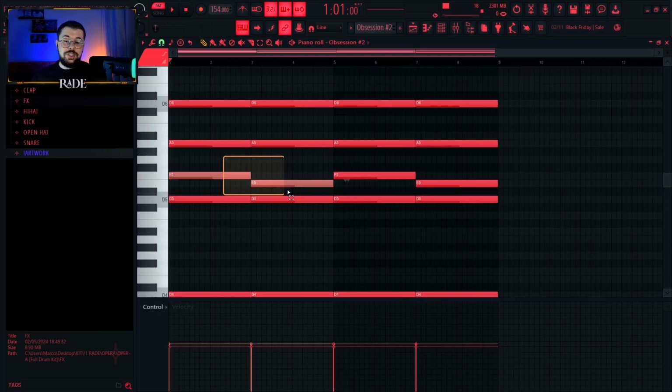And yeah, remember to use this kind of trick because the pad is actually one of the key elements in this kind of sample and you want it to be really present. So this is what the pad sounds like.